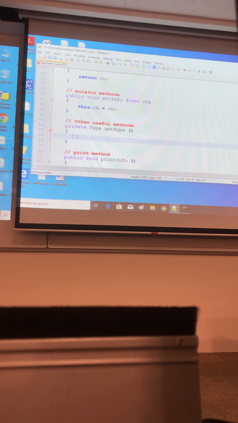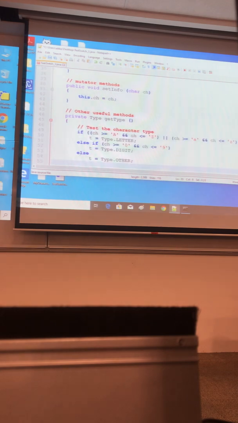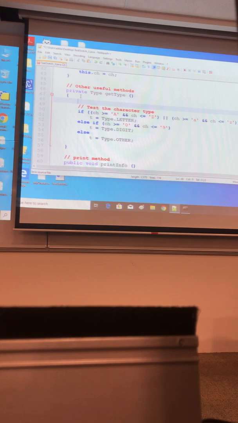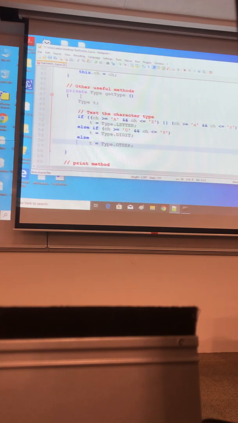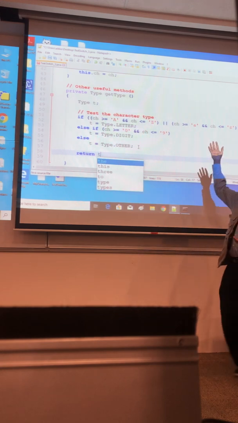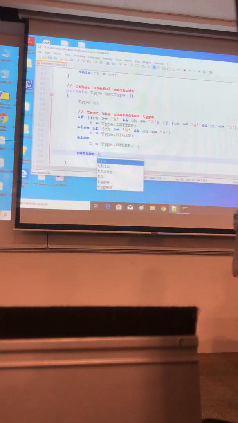I paste. I don't have to do anything. I declare a type key. After that, I return key. I have designed a user-defined method to check what data type a character belongs to.